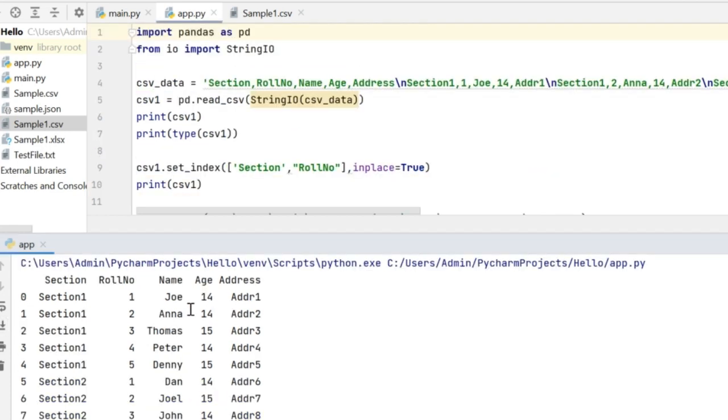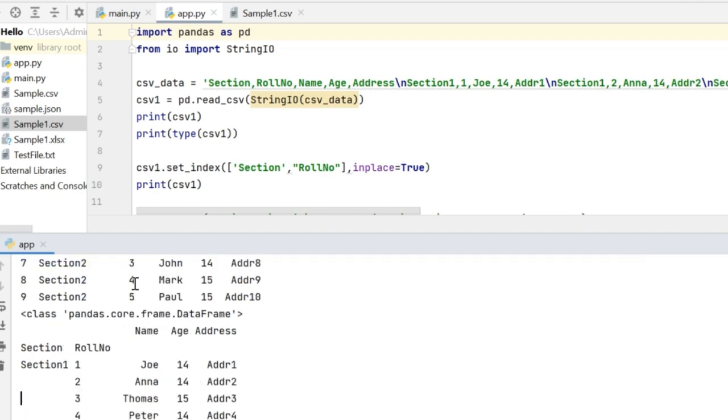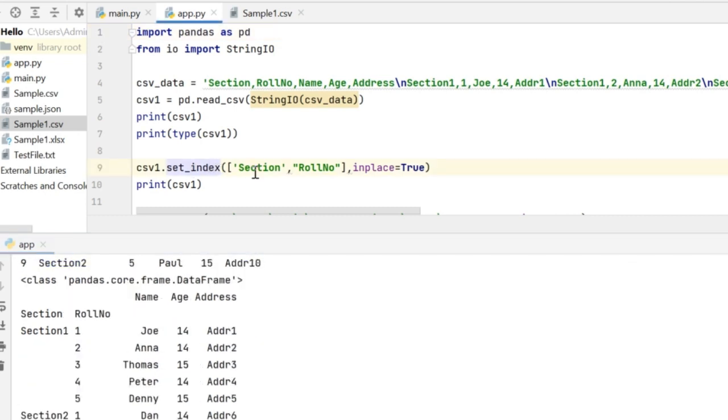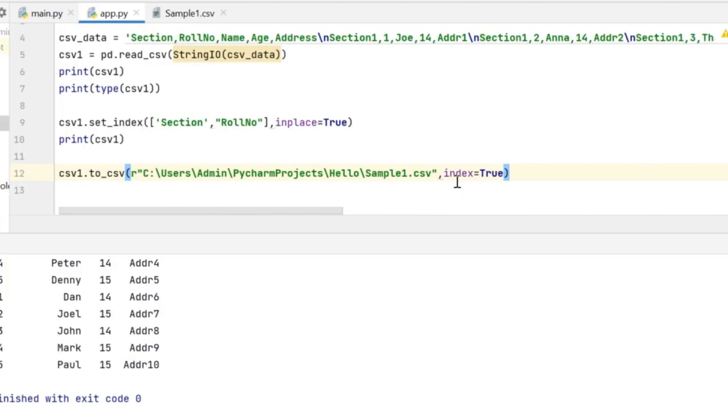When we look at the output, initially section and roll number were considered as regular columns in the data frame. Later, when I set the index on section and roll number, it became the multi-index for this data frame. Earlier in my example, I had given index equal to false. Now I am giving index equal to true. So what is the difference?